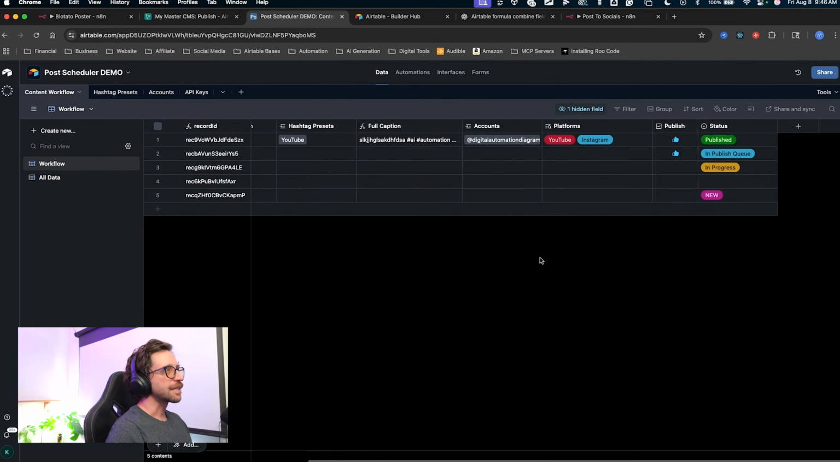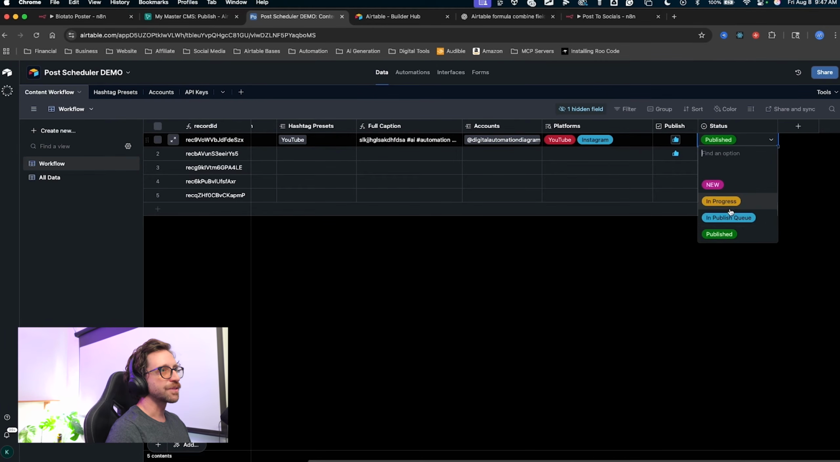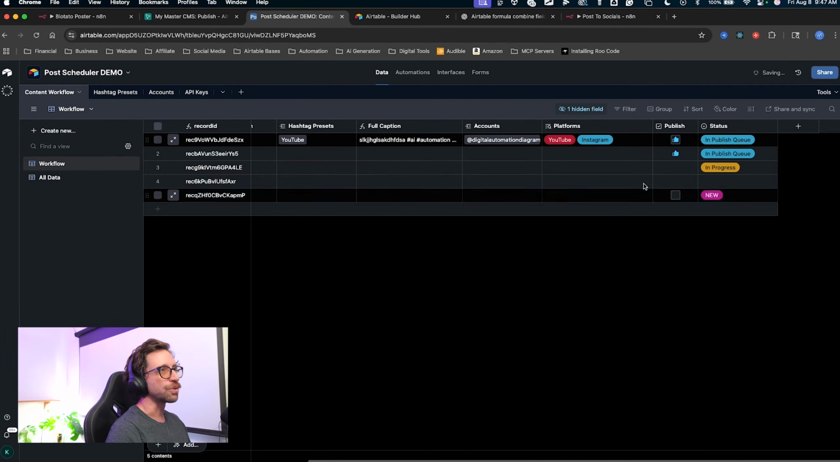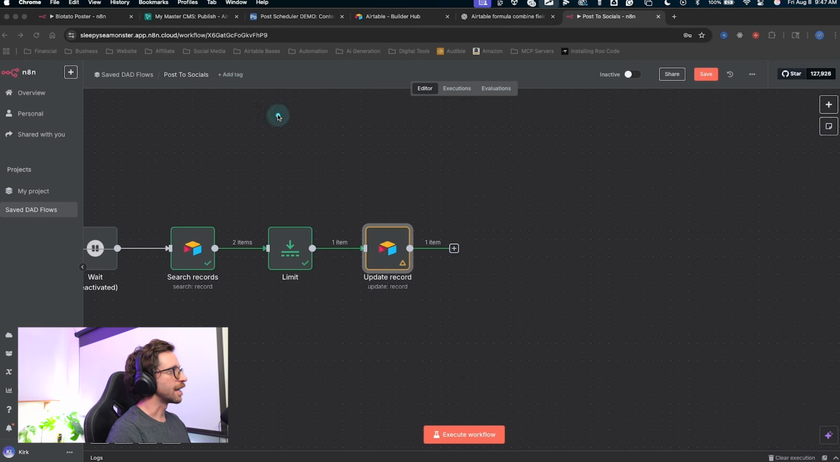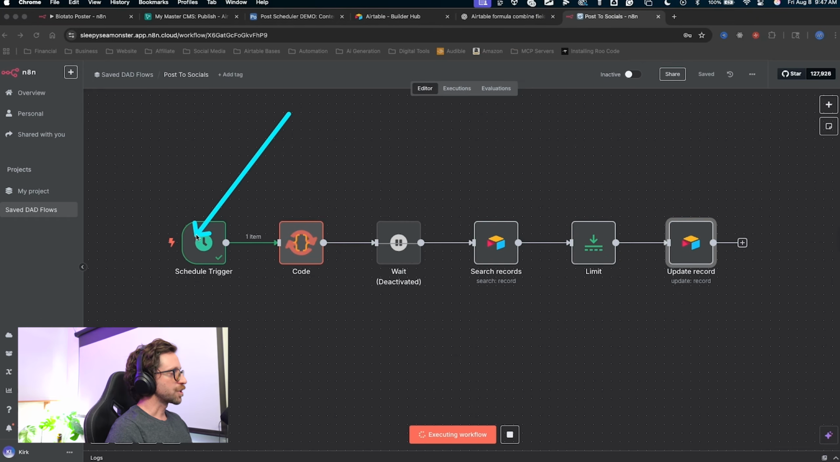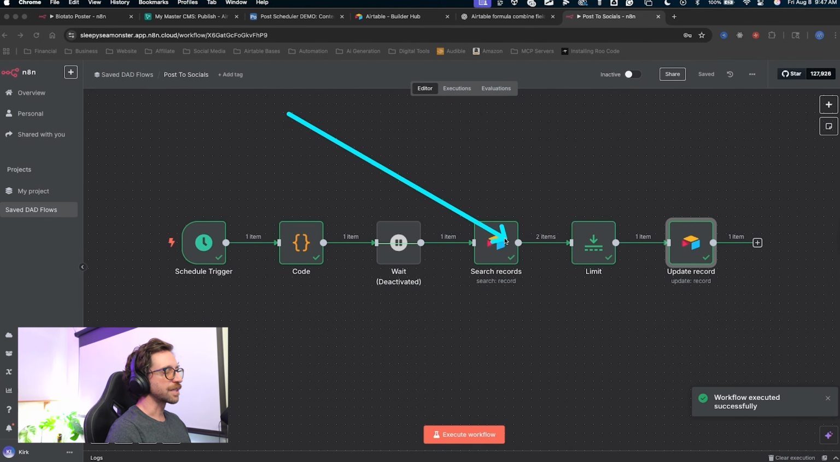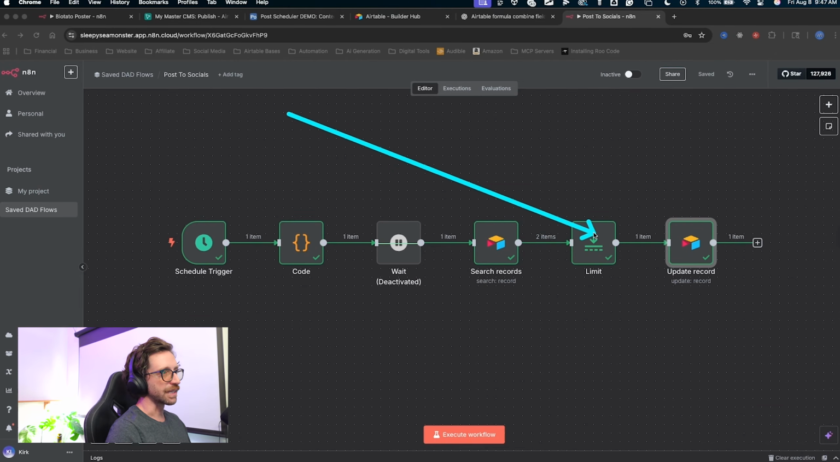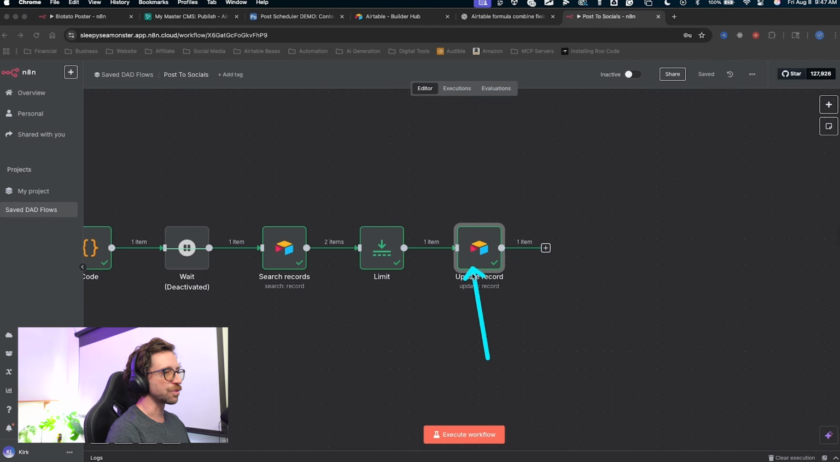So just to test this, I'm going to go back into Airtable. I'm going to set this status back to in publish queue. Let's go back into n8n and let's run this whole thing again. I'm going to save it and we can execute the entire workflow. Schedule trigger fires off. Code node generates random minutes. We skip the wait timer. We get all of our records ready to publish. We only let one pass through and we set that one to published.